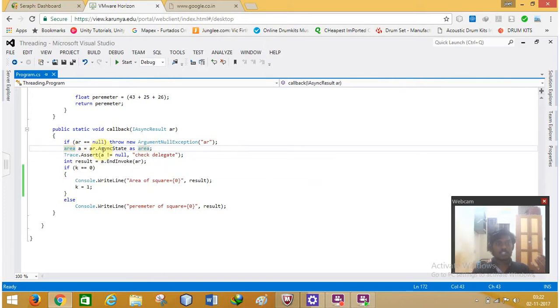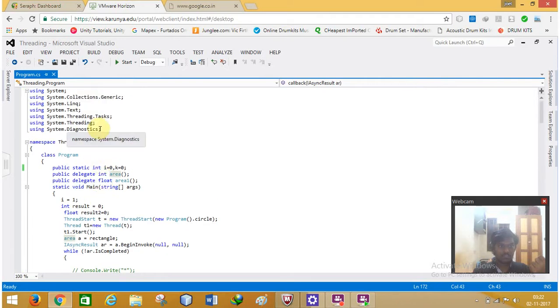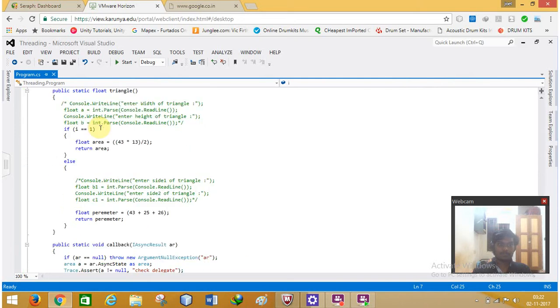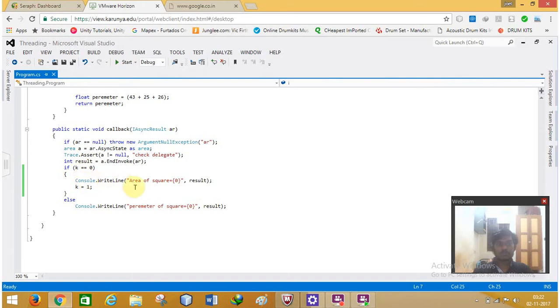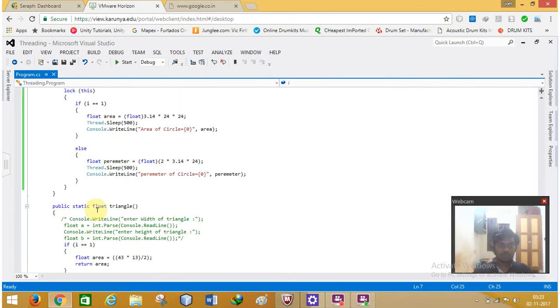Trace is used to identify things, like debugging on your own. For using this, I need another class called Diagnostics, the namespace System.Diagnostics. Then in the callback, if k equals 0, I'm printing the area. If k equals 1, I'm printing the perimeter of it. The same thing. If it is equal to null, I'm doing these things. If it is not equal to null, I'm checking which delegate you have passed, and returning area and perimeter. The same thing I have used for the perimeters also.